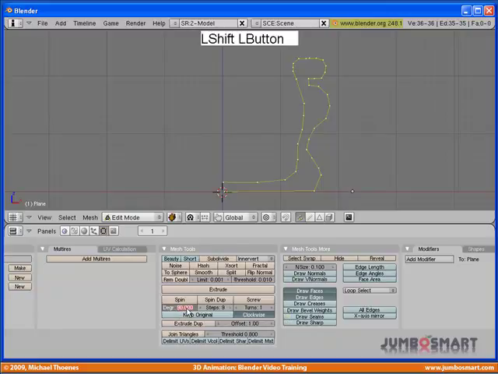We want it to spin 360 degrees, so we'll just go ahead and type that in. And go ahead and just hold shift and click in there, type in 32 steps. So that's how many sections it will make across the 360 degrees.